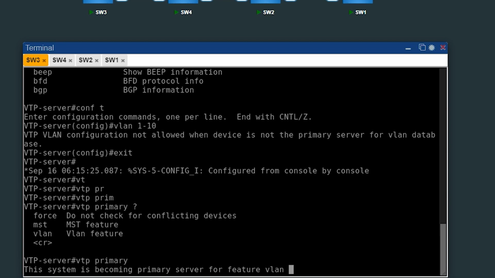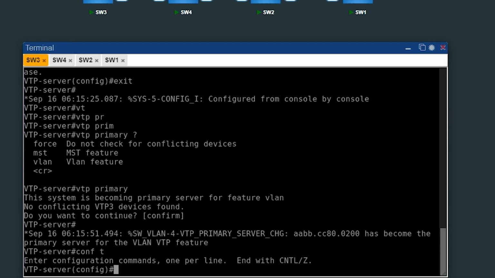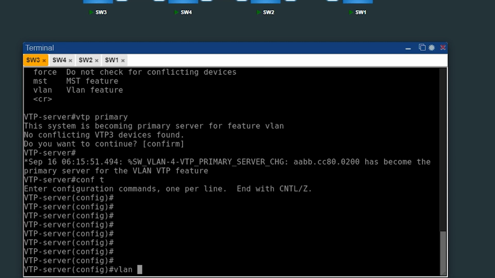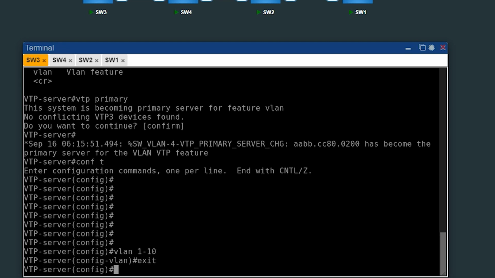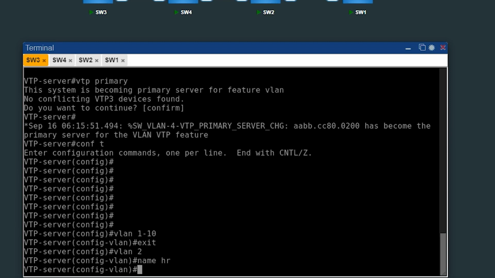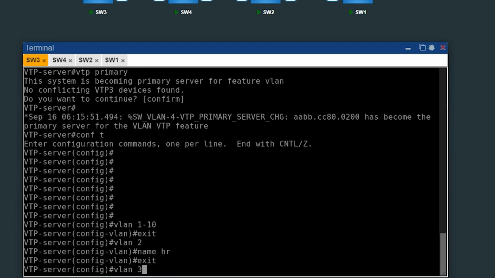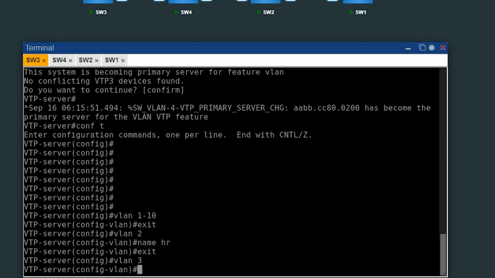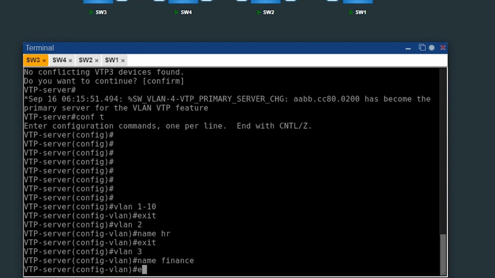This is becoming the server, so we have to wait a little bit. This device becomes the VTP server after we configure VTP primary. So let's come to VLAN 1 to 10, configure, exit. VLAN 2, name HR, exit. VLAN 3, name finance. I'm just giving some names.